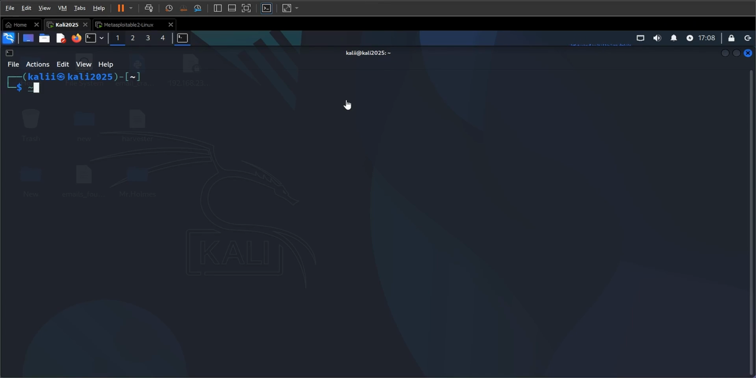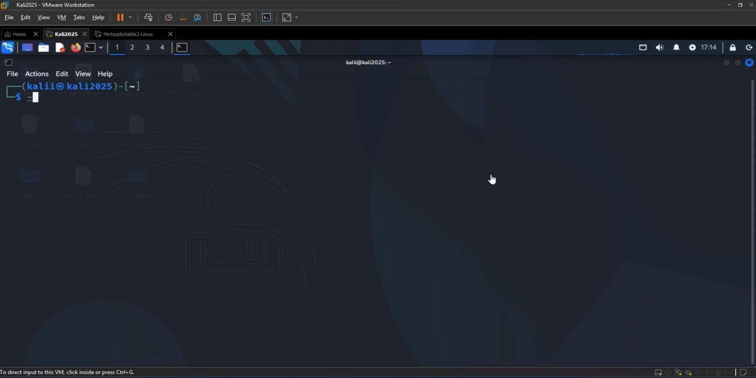Let's see one of the most important aspects that will help us in identifying vulnerabilities. Let's check out how to know the versions of services running on an open port. Version discovery helps us a lot.